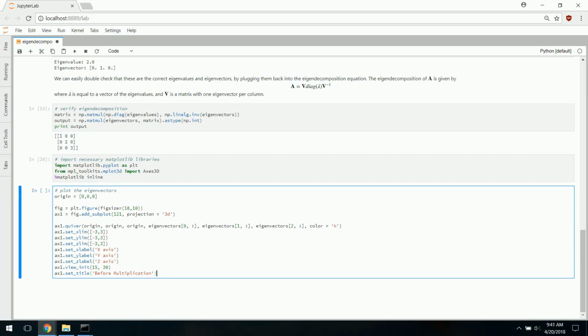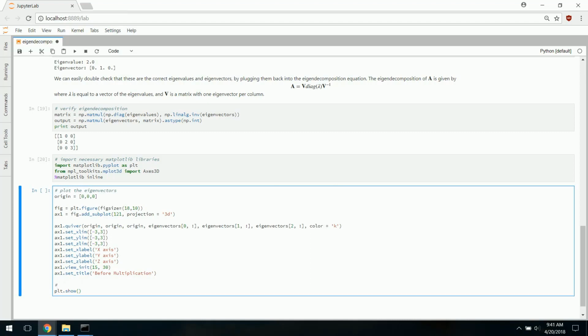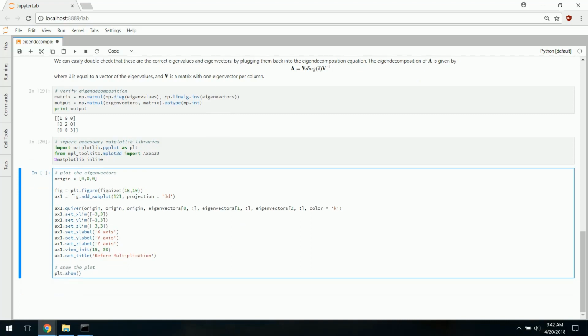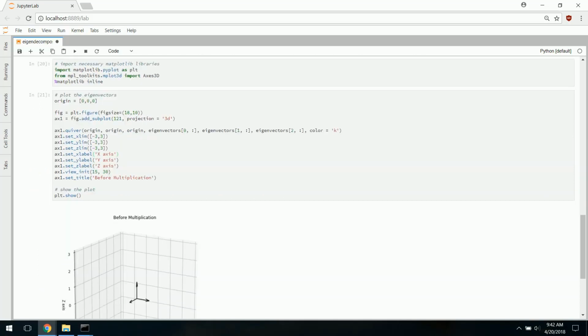All right. So there we go. These should be our original eigenvectors. Let's go ahead and plot this. So plt.show is going to bring up this plot. Right now it's only going to have one plot since we haven't added the second subplot. Let's go ahead and run this for now and see what we're able to get.